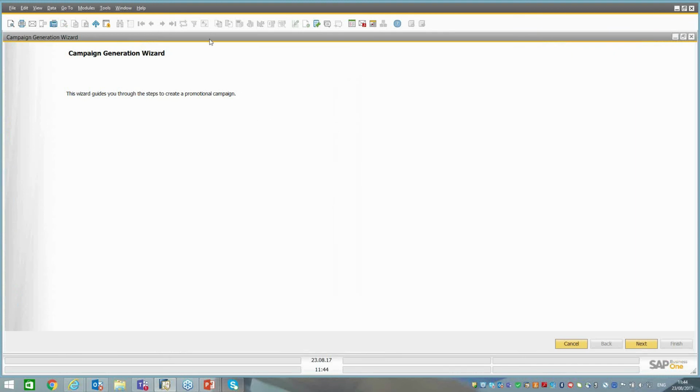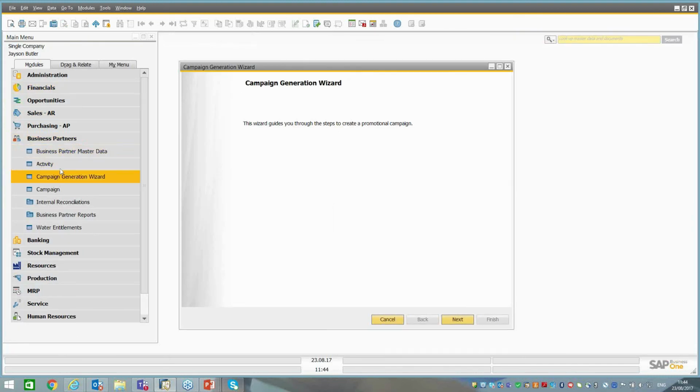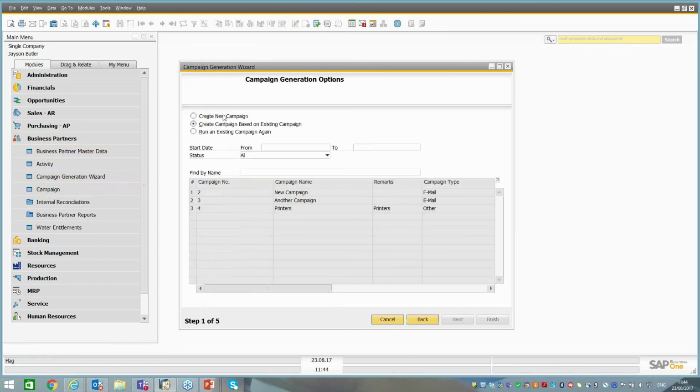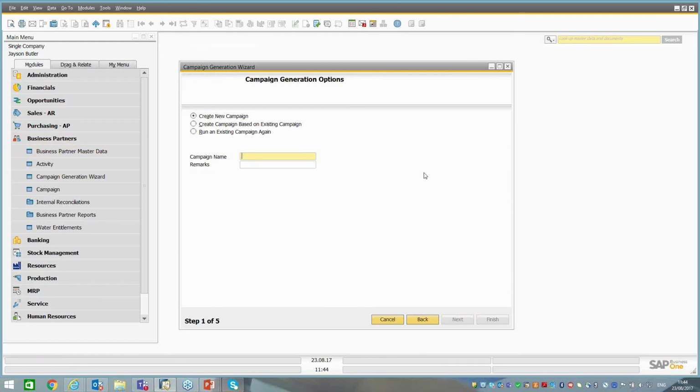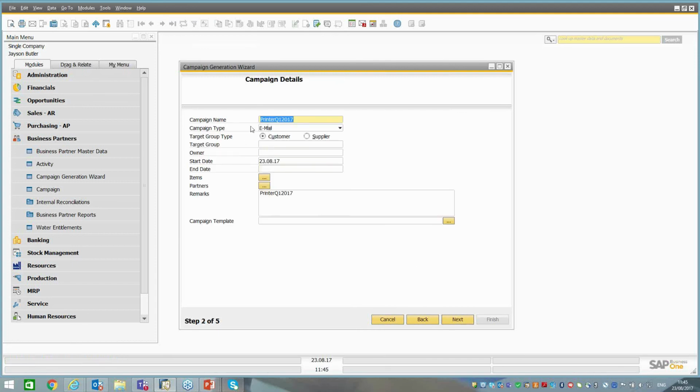So there's a campaign generation wizard. It's under Business Partners, campaign generation wizard, and from here you can create a new campaign or look at an existing one. Give it a name, and then it's a campaign type, so it could be email, mail, fax, phone call, and so on. I'll just choose the option other. Target group, so you can do campaigns for suppliers as well.